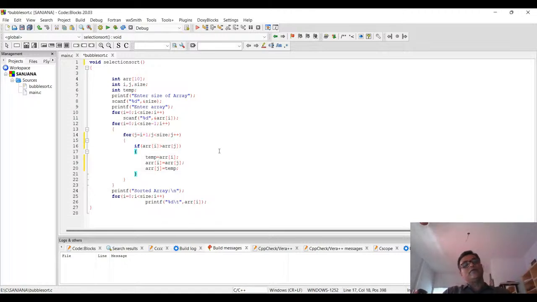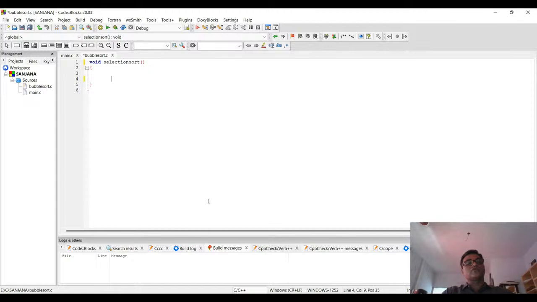strings. Now in this class, I want to explain how to sort strings using selection sort. To sort strings, you need a character array. Suppose the array is char names of, and I have to take five names, with each name having 50 characters.